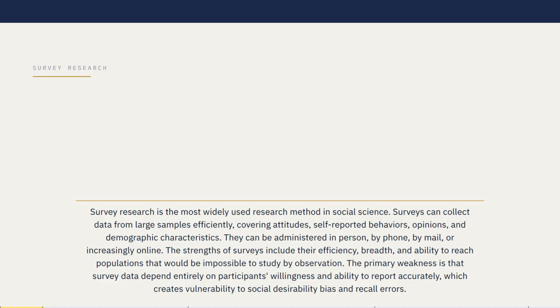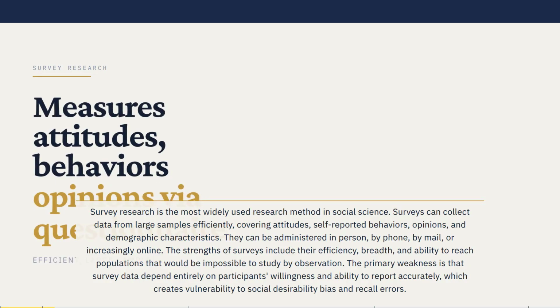Survey research is the most widely used research method in social science. Surveys can collect data from large samples efficiently, covering attitudes, self-reported behaviors, opinions, and demographic characteristics. They can be administered in person, by phone, by mail, or increasingly online. The strengths of surveys include their efficiency, breadth, and ability to reach populations that would be impossible to study by observation. The primary weakness is that survey data depend entirely on participants' willingness and ability to report accurately, which creates vulnerability to social desirability bias and recall errors.